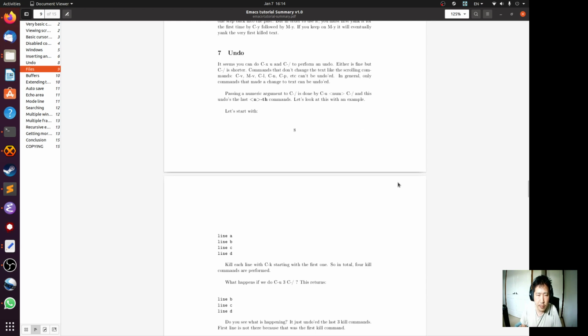Undo. It seems you can do Ctrl X U and Ctrl slash to perform an undo. Either is fine, but Ctrl slash is shorter.